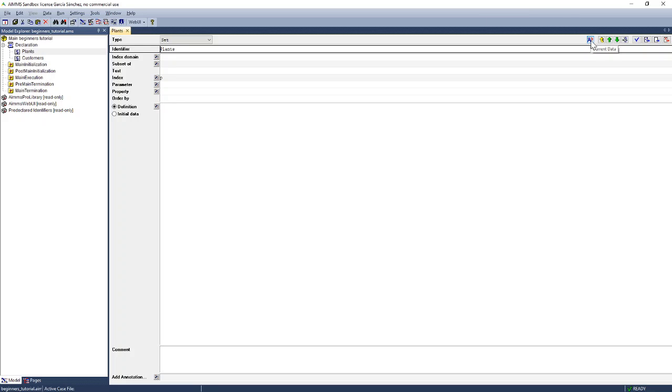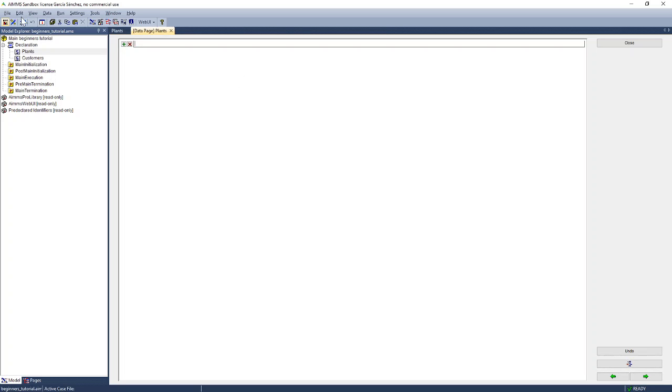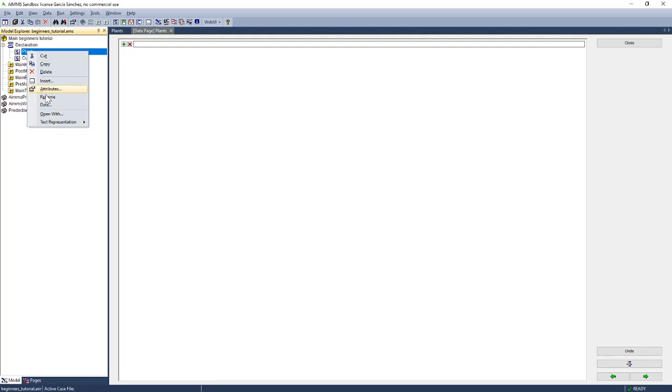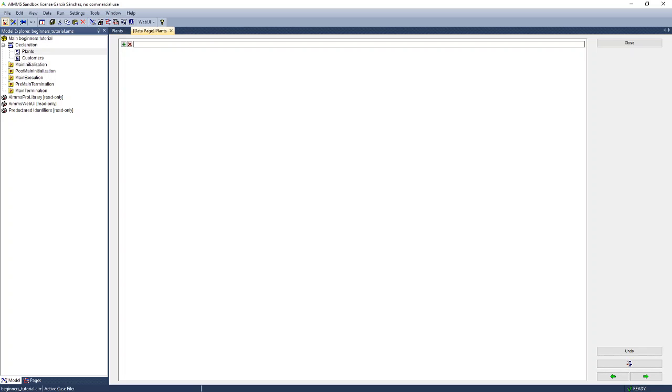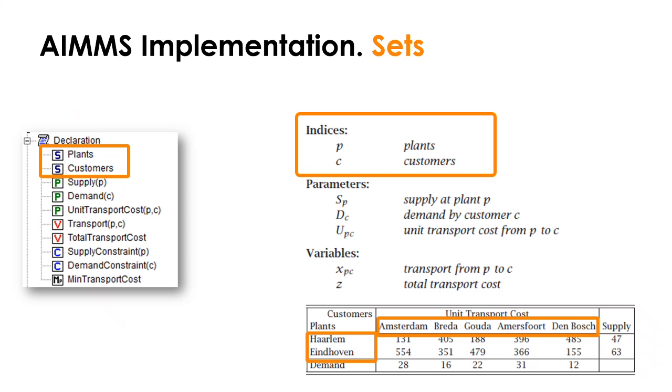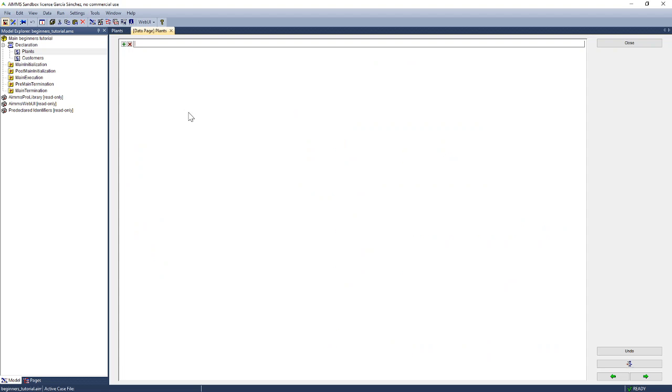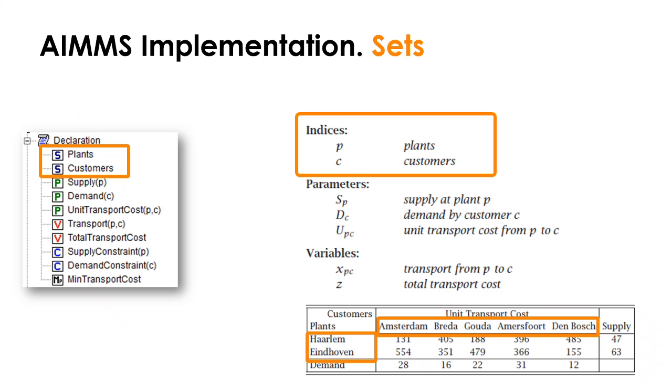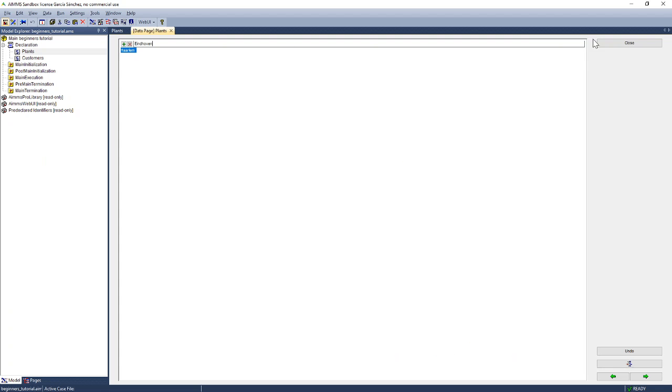things. Either use this button here, current data, and we get to this page, or we can right click on plants and click on data. We get to this page in both cases. So I'm going to type the names, which are, remember, Haarlem and Eindhoven. Okay, it's well written, and press enter.